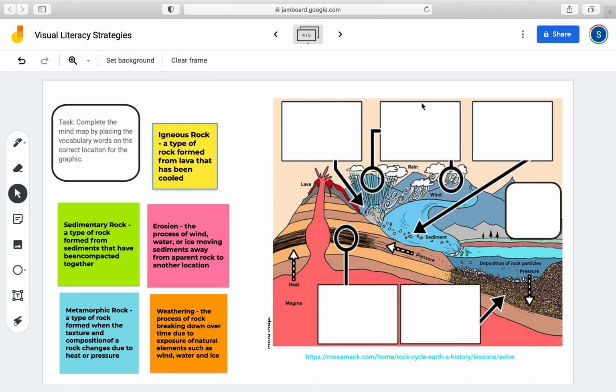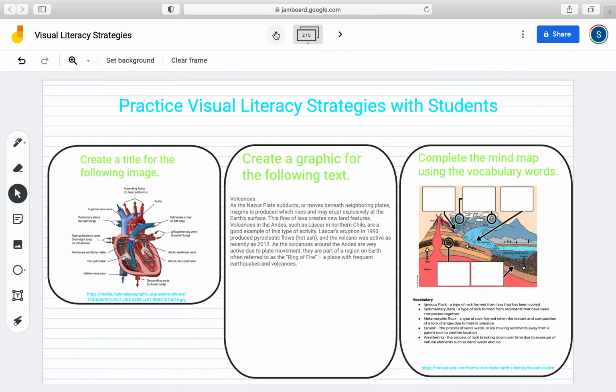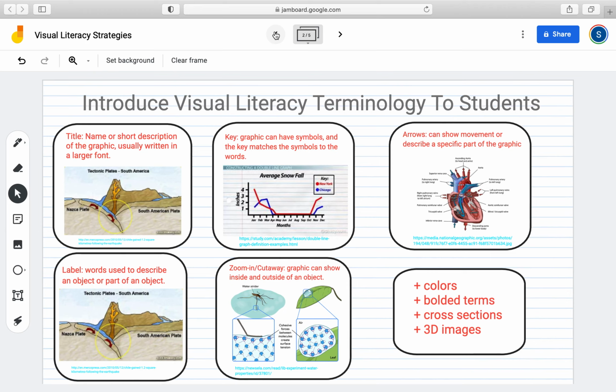So to summarize, helping students learn strategies to analyze visuals and graphics can increase their engagement and understanding of science content. This is especially helpful if you start by introducing the visual literacy terminology to students. So terms like the key, the label, the zoom ins, the arrows would be helpful for students to know. And then guide them through analyzing the visuals or graphics.